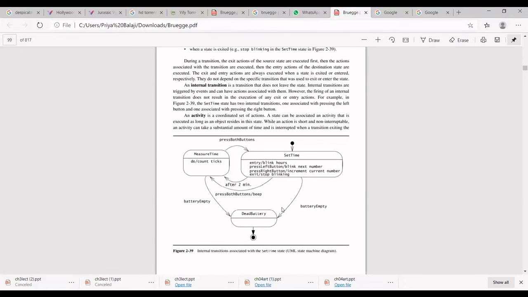Your dead battery class will be in active mode when this transition has happened to the dead battery state. Is it clear?